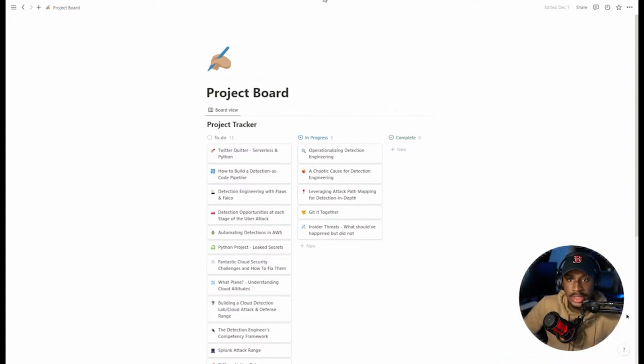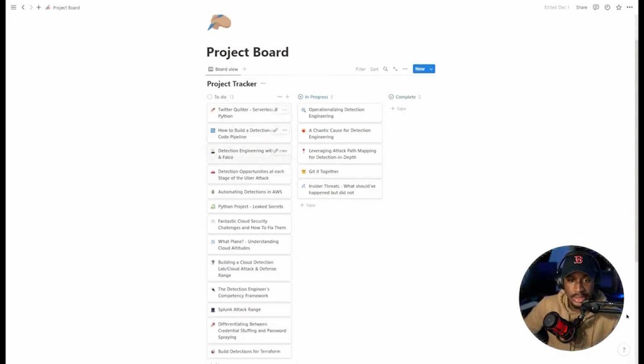So as you can see here, the first one is what I was talking about. It's called the Twitter Quitter, and it's going to be done with Python. I already have the Python program, but I need to figure out how to actually implement my idea using serverless infrastructure. Next is building a detection as code pipeline. Everything I do in my detection engineering role is done as code, and we use a CI/CD pipeline. So I want to build one where I can test out different detections and have a test environment at home that I can use to do that. Also in progress, so I can track which ones are in progress and different things like that.